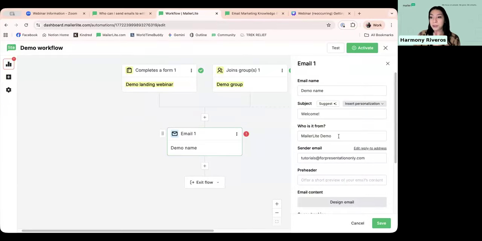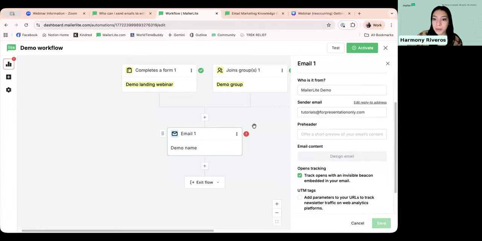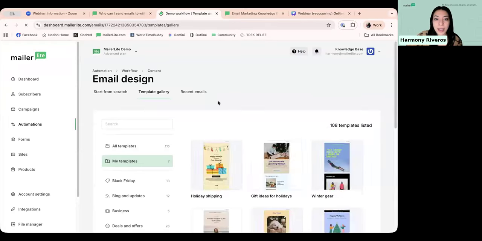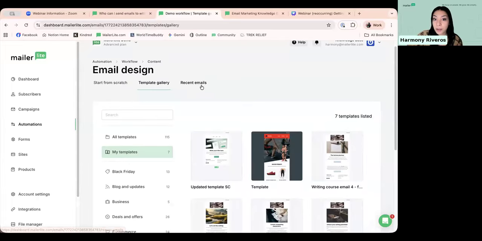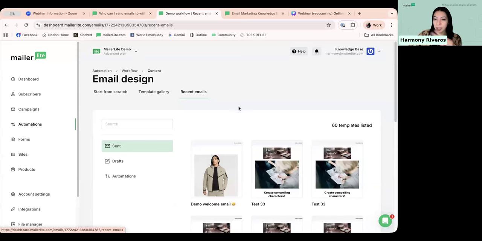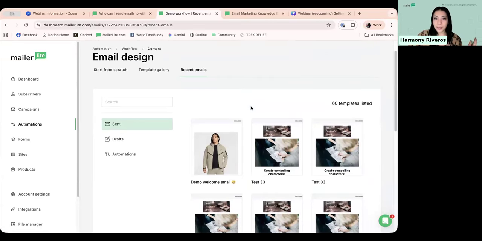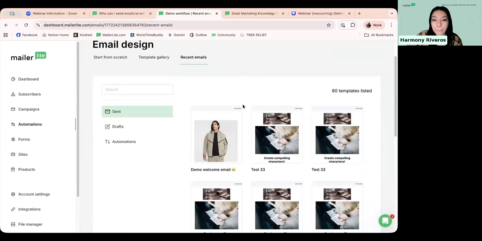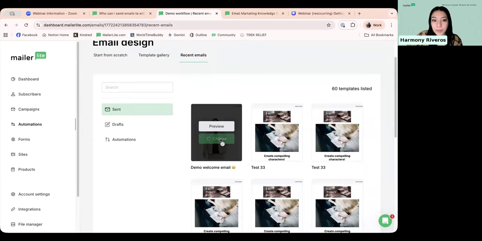Once you go through and create your email, it appears right here. I will just actually choose one so I can show you what that looks like. Here we have the option to also choose from recent emails. This is if you want to basically use a newsletter design or something that you've created in the past. Let's go with this one. Choose.